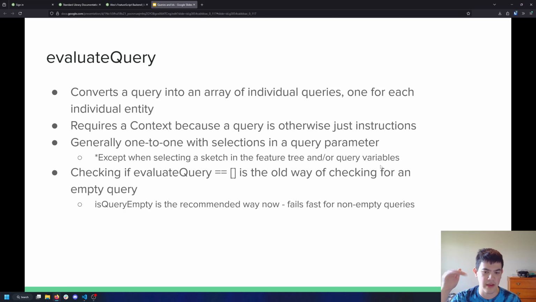So if you have a query parameter where the user is making selections, evaluate query is going to give you an array of results, and each result in that array is going to match one-to-one with one of those user selections. And one other thing is, back in the olden days of FeatureScript, checking if the result of evaluate query was the empty array was the old way of checking whether a query was empty. And that makes sense if you think about it, because you would need the context to tell if a query actually resolves for something, because you have to actually go and check against whatever Part Studio you're currently operating in.